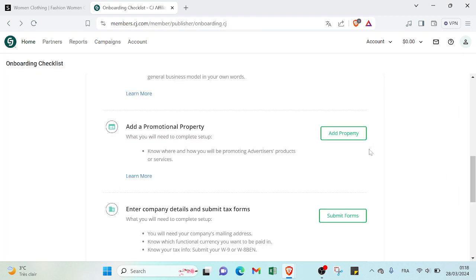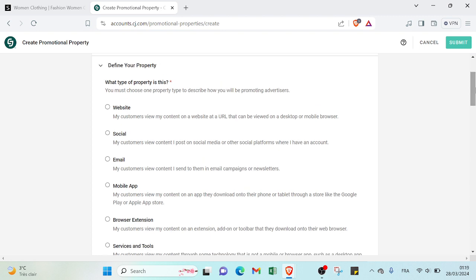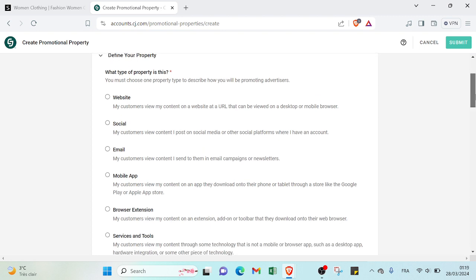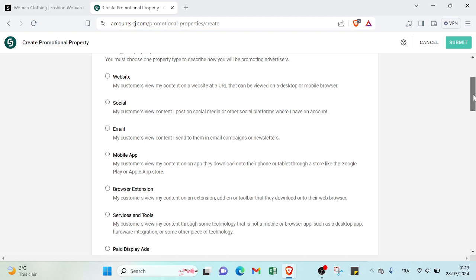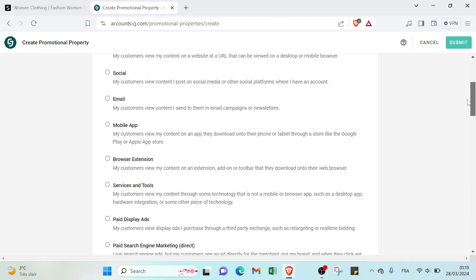So the next one is add property, so we can just click over here to add our property by selecting create a property. So let's see what we got here. All we have to do is click on create property, and then you will define your property by selecting what type of property you want, or you can choose the one that suits you more, and the one you will work on as an affiliate.